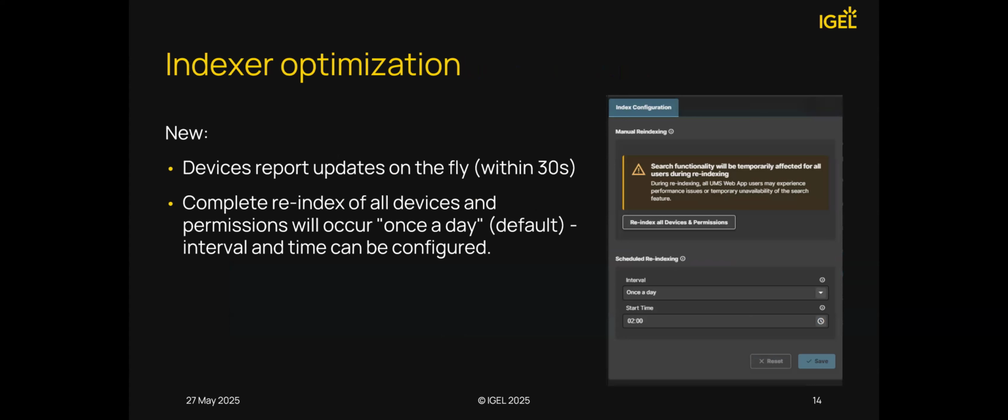We also redesigned the indexer of the UMS web app. Until now, the indexer was running every hour in order to give you the most current data of your devices. We changed the logic here, and now devices report updates on the fly. That means within 30 seconds, devices will send updates to the UMS, and then you can see directly in the UMS web app search. Of course, there's also a complete re-index of all devices and permissions.